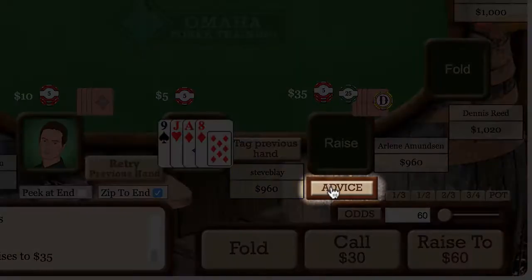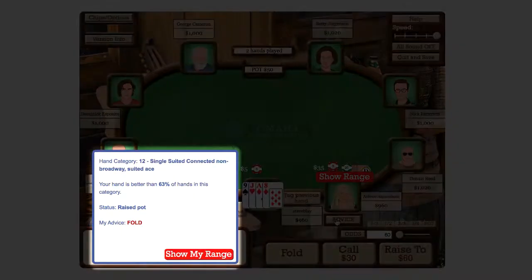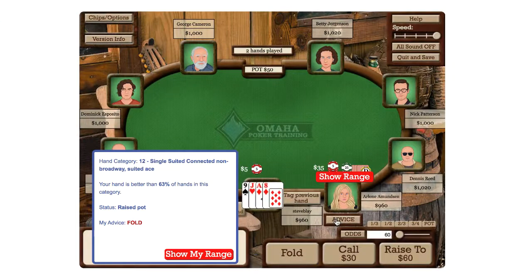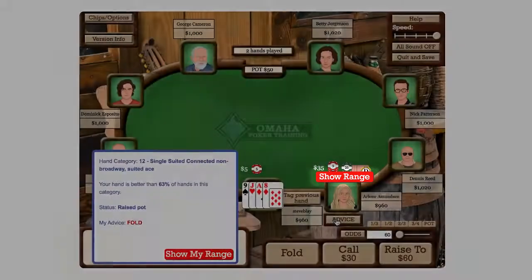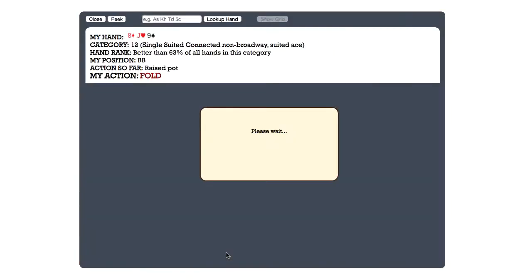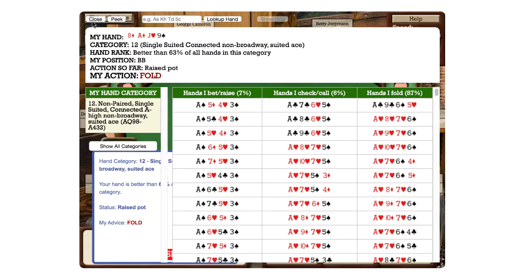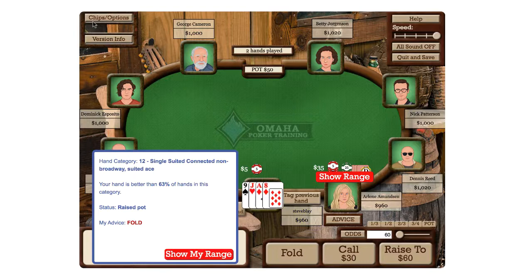Finally, here we've got this advice button. You can click this advice button at any time, and the advisor will tell you what action they recommend and why they recommend it. And I'm going to go over all of the things that come along with the advice button in another video, because as you can see here, there's a show range button that comes up as well. And when you click on that, you'll be able to look at the entire range of hands we think your opponent could be holding or that you could be holding at this point in the hand. And that's a much more advanced topic. So I just wanted to quickly touch on that you can look at your range and your opponent's range.